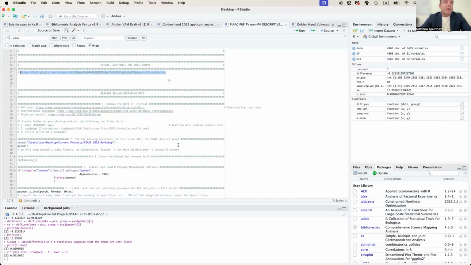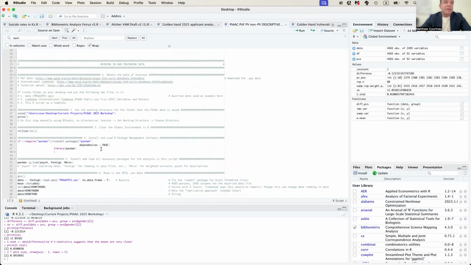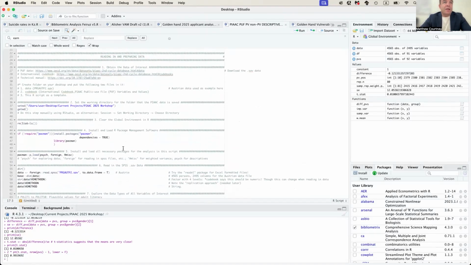All right, so my name is Matthew, and let's get started. Let's start with sourcing our data. Our public use files can be found for each country from this address here. The OECD codebook can be found here, and the technical manual here.